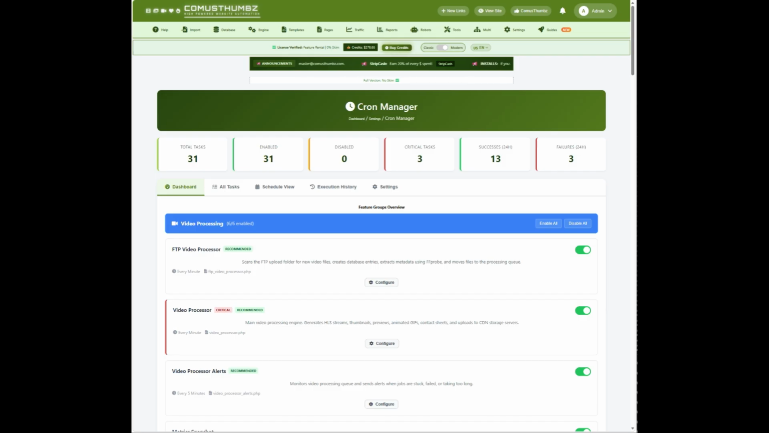The Stats Grid. Before we dive into the tabs, take a moment to read the stats row at the top. There are 6 cards, each with a colored left edge. The first card shows total tasks, the count of every cron job defined in the system. As of this build, that's around 30 individual scheduled tasks. The second card, with a green edge, shows enabled. How many of those tasks are actively running on their schedules? By default, every task is enabled until you turn it off.